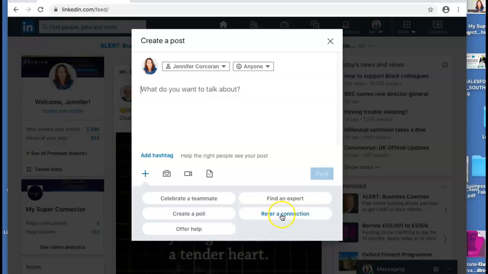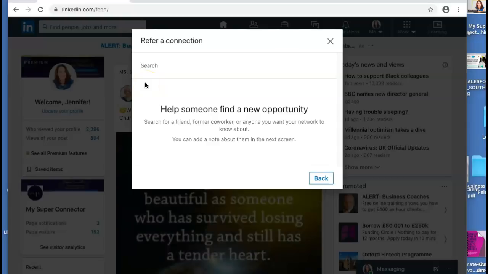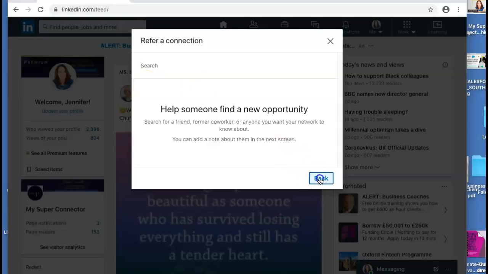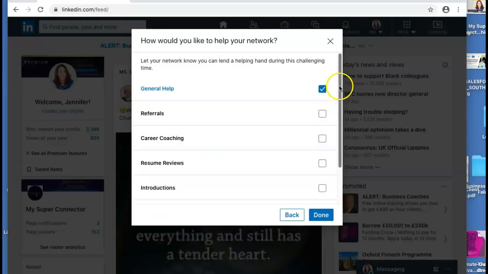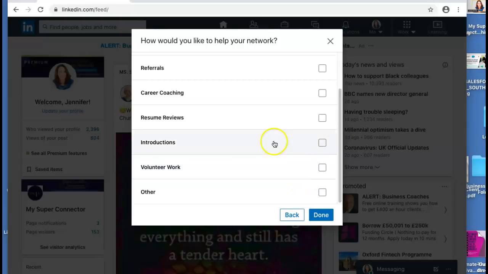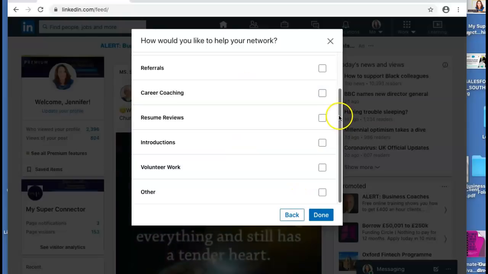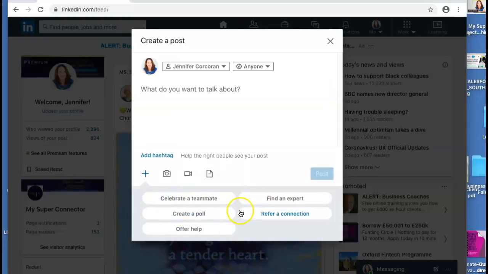Okay, so you can also refer a connection. And in here, you just use the @, bring up somebody and click on true. And then you can offer help. So this is a new feature as well, and it seems to just pre-select general help, and you could say you wanted to offer volunteering, resumes, career coaching, whatever. Okay, so check all this out and explore, guys.